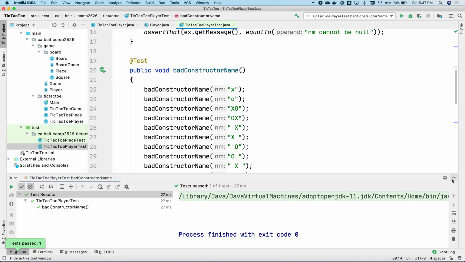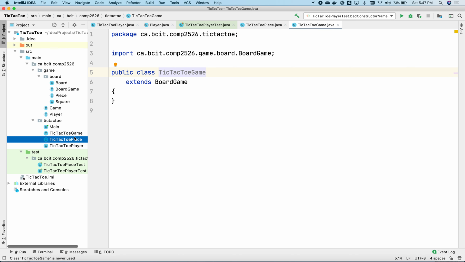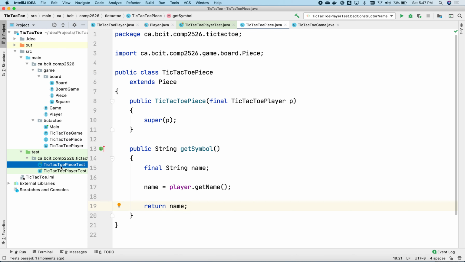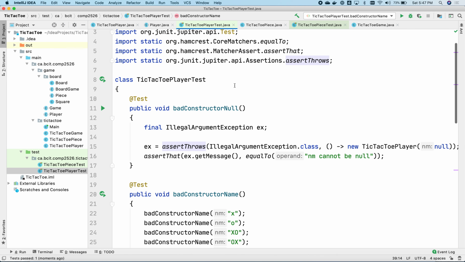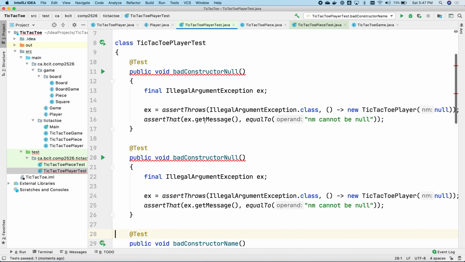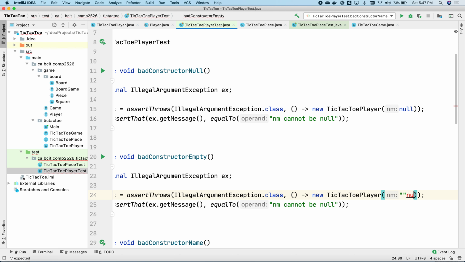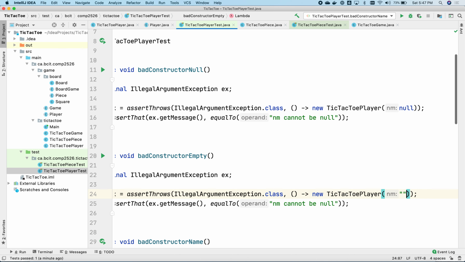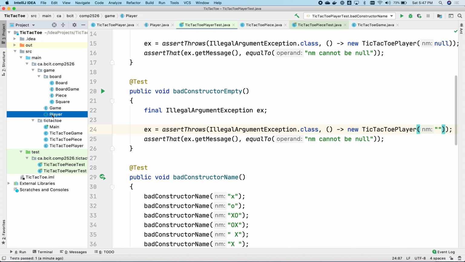There's one other test I'd like to do, which we didn't do, which is what happens if we pass in an empty string? Now, you could say, well, wait, we've already handled that, right? It's got to be X or O. But I actually want to make it more generic than this. I want to say that any player can't have a blank name.